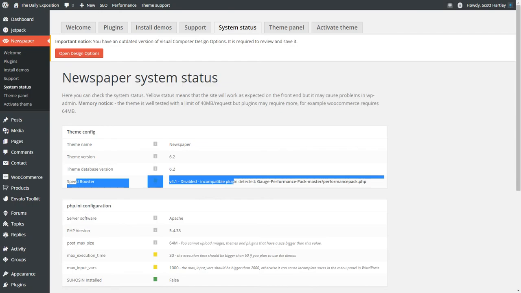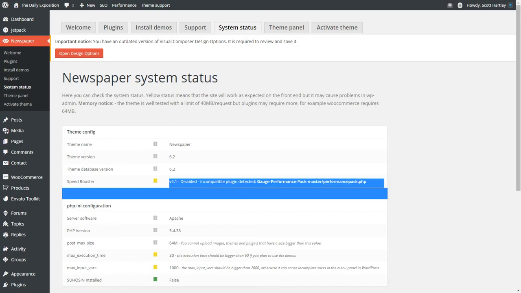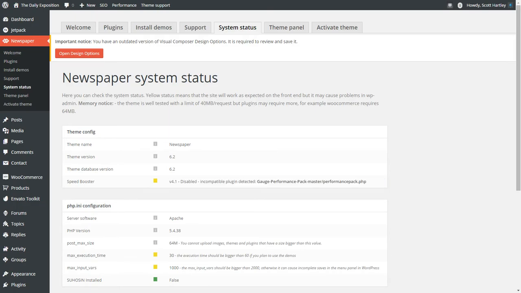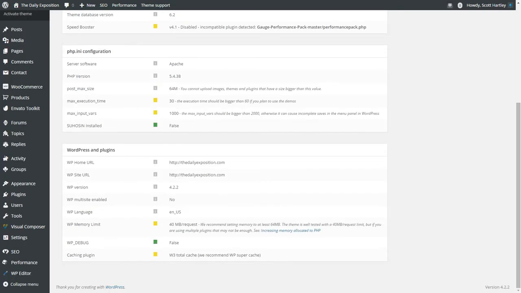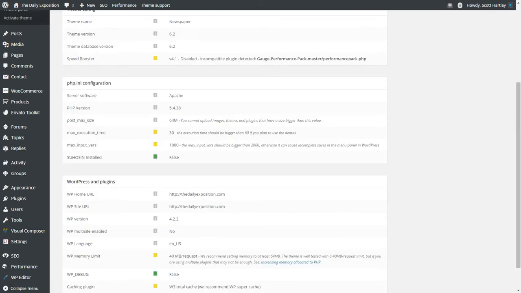The speed booster, disabled incompatible plugin. How dare you? I wrote that plugin. You jerks. Okay. Apparently something in there is overriding with that, so I'm willing to bet it's because I removed query strings and so do they. Max execution time, things like this. It'll tell you what you should have for the optimal settings. I personally don't give a crap what they say about W3 Total Cache because I don't like WordPress Super Cache.